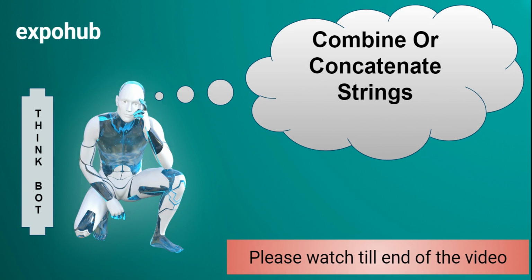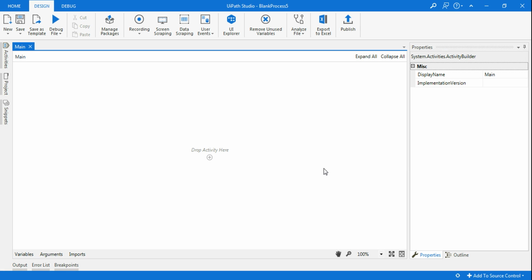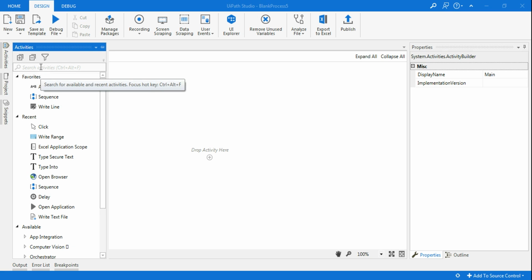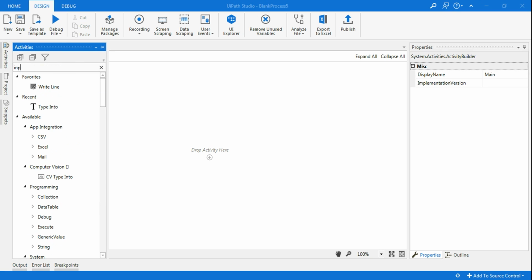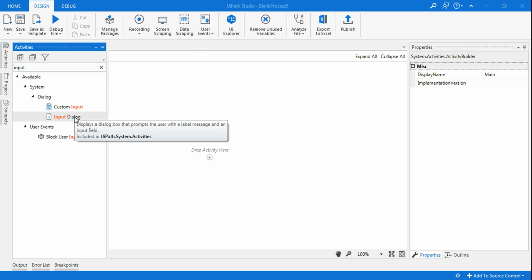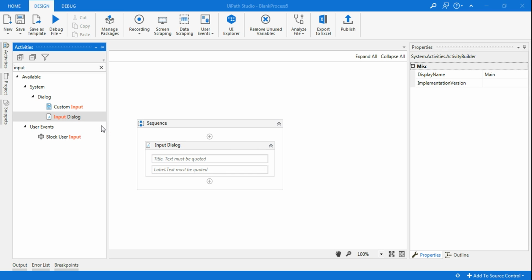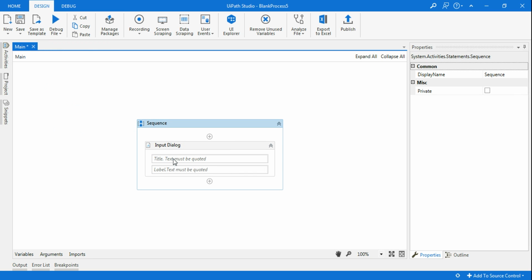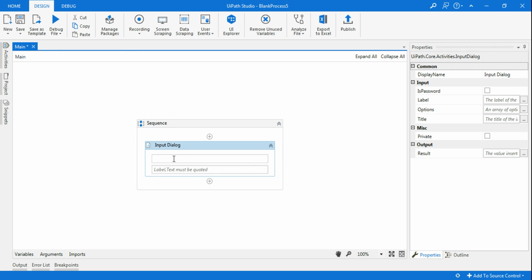Combine or concatenate strings. How do you combine both the strings? Alright, for this we will click on activity and search for input dialog. Now this input dialog we will use to ask the customer, let's say, the name of your country.